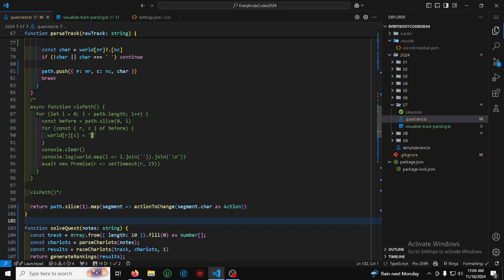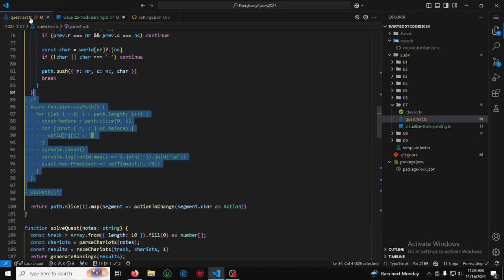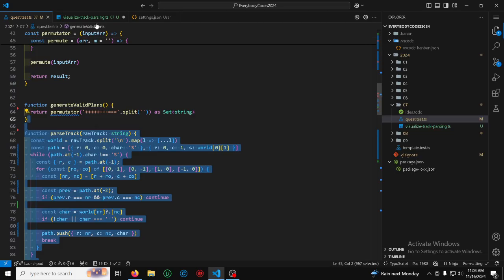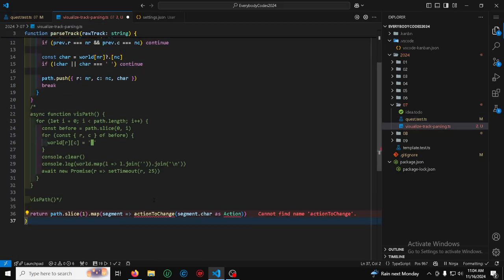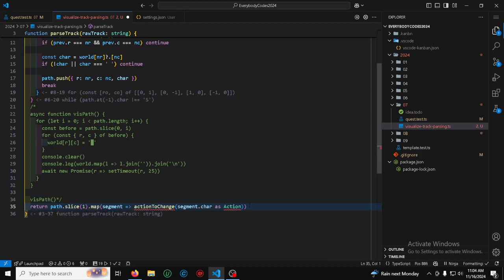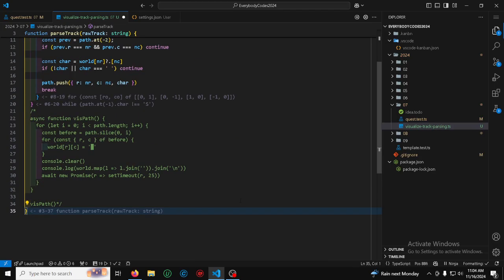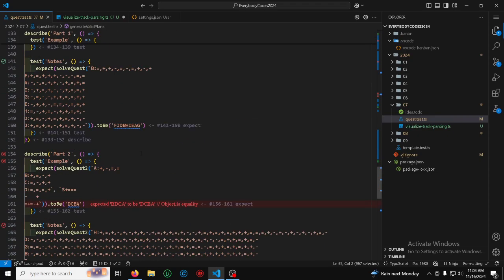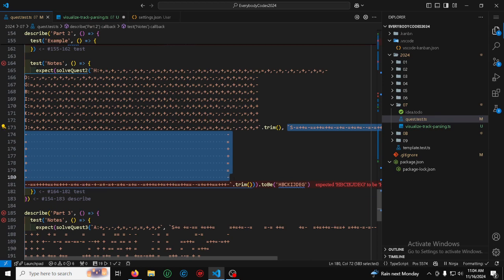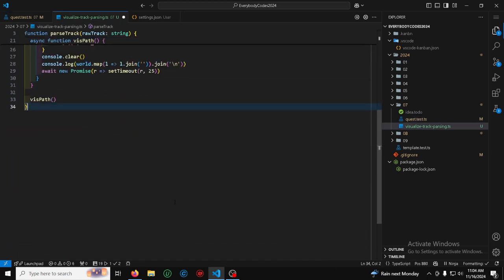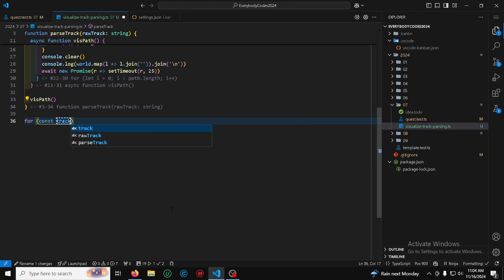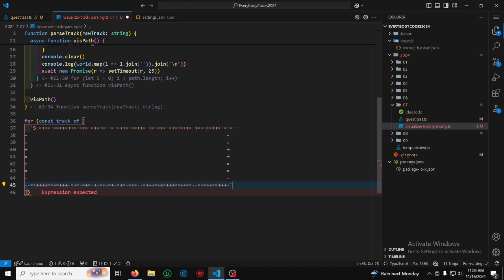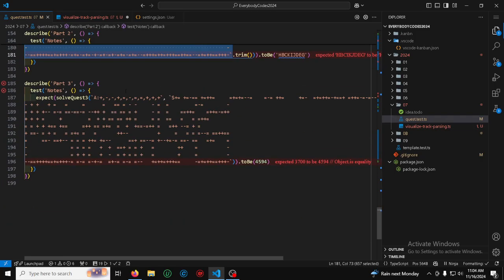Visualize track parsing TS. I thought this looked nice, so we're gonna keep it. Make a tiny little standalone thing. Doesn't really do too much. But yeah, visualize track parsing. Yeah, we're not actually doing anything here. Yeah, visualize the path. Now we're just gonna do this for all the tracks that we have, which are 2. All 2 tracks. For const track of an array of multi-line strings. Yeah, let's get that last one.